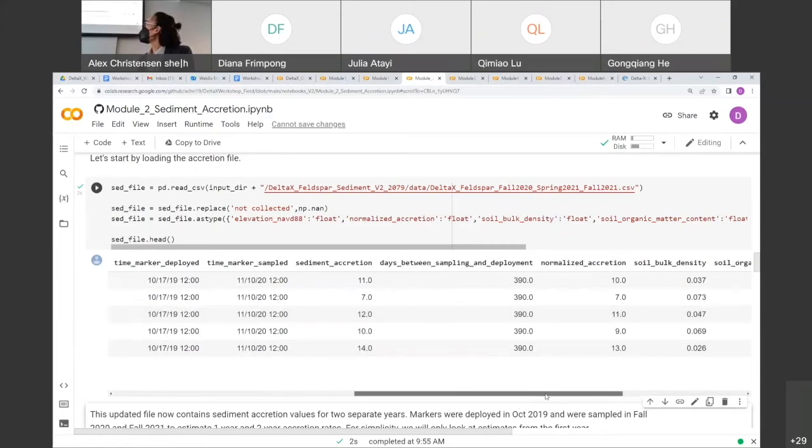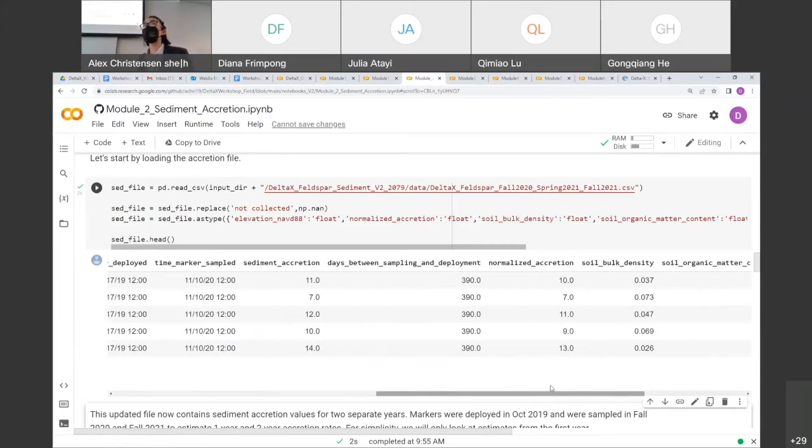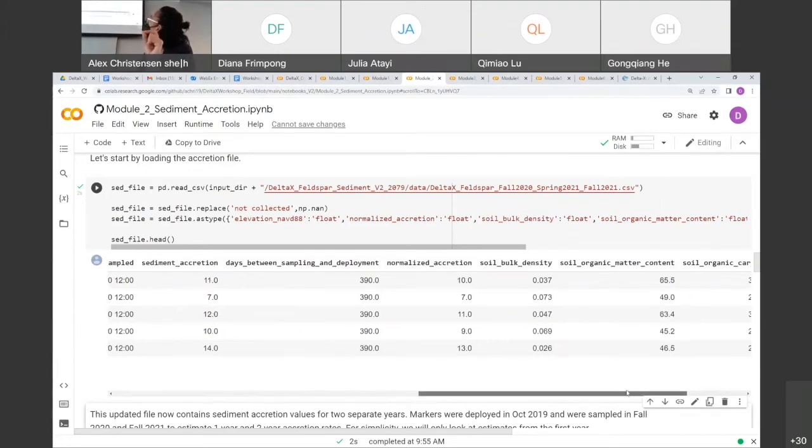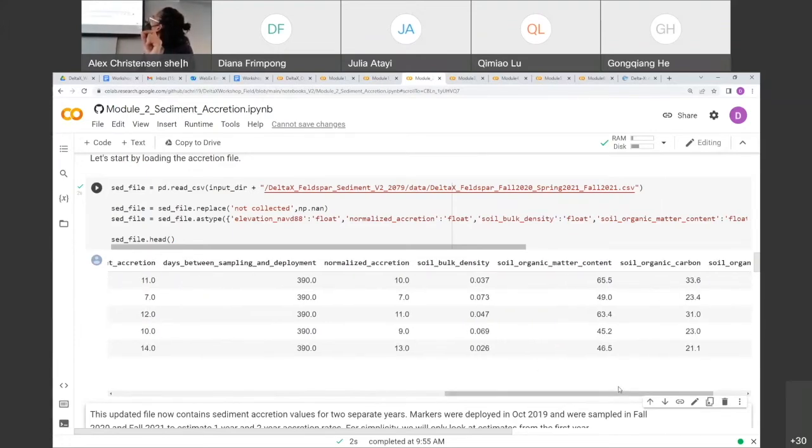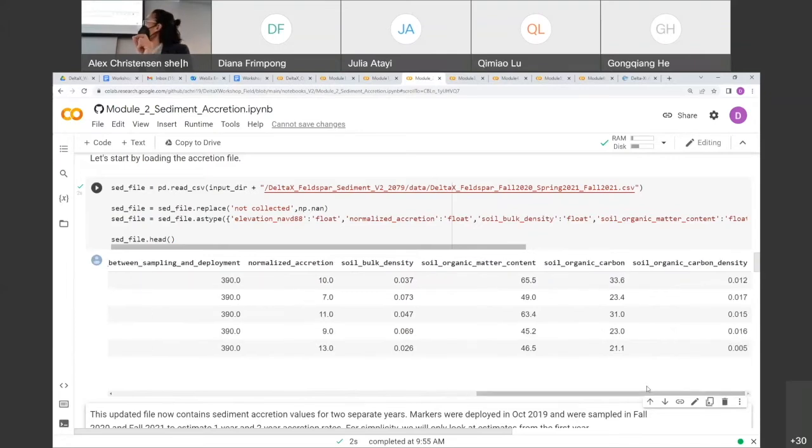The LSU team then also collected cores next to the feldspar to the depth that was accreted, and looked at soil bulk density, organic matter content, and soil organic carbon. So you can actually see the properties of the material that was deposited in these environments.